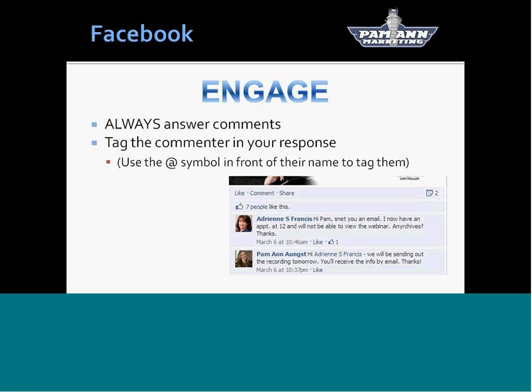So I'm just posting that now you can streamline your efforts as far as the information you're going to put out throughout the week. But I don't recommend totally setting it and forgetting it. You always want to answer comments that you get on the page, and make sure that the commenter knows you responded to them. You want to tag the commenter in your response.